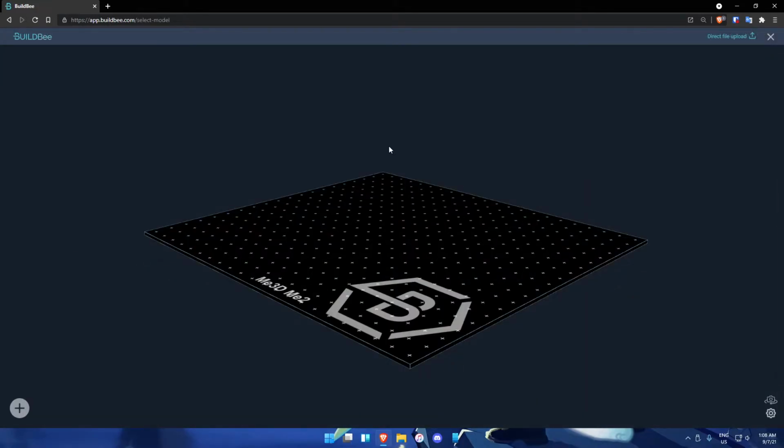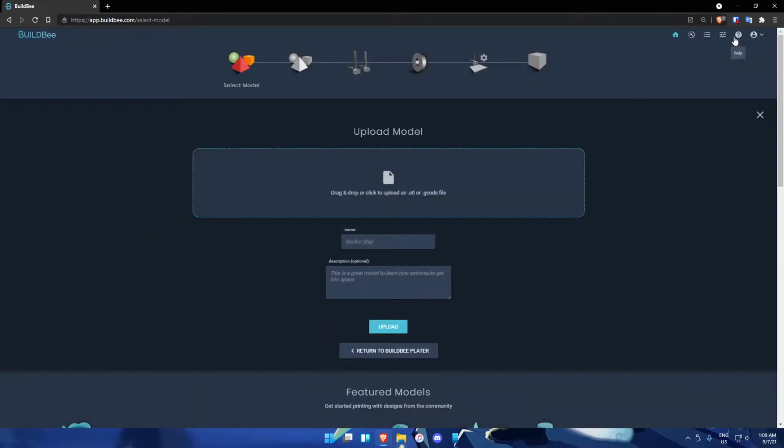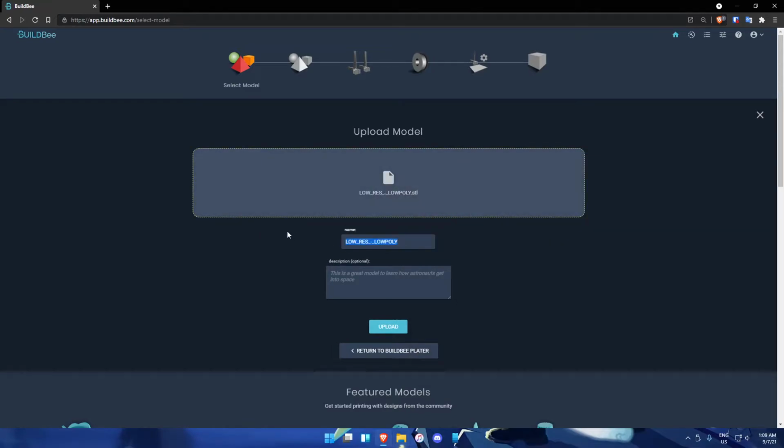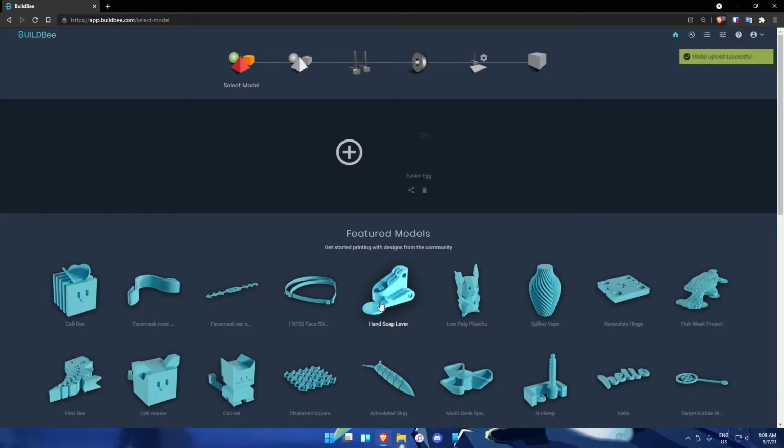If you have a .stl file ready in the correct orientation, click Direct File Upload in the top right corner. You can now drag and drop your 3D model in the box. Give your model a name and press Upload. Done.